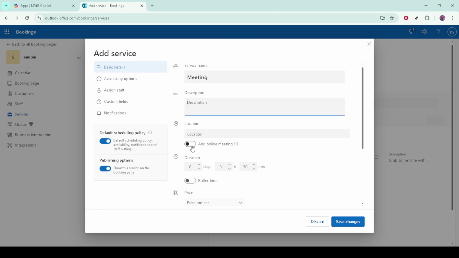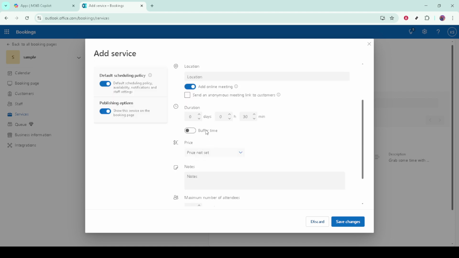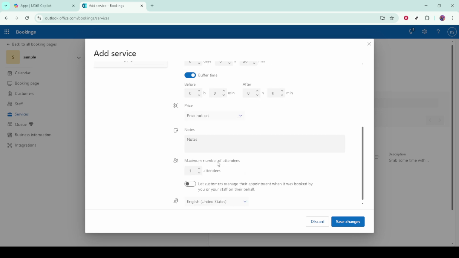Choose if customers can book and customize availability for each service. Instead of relying only on general working hours, set specific days, times, or seasonal windows when this event is offered. You can limit bookings to advance notice windows or shorten the booking horizon to keep your schedule predictable.